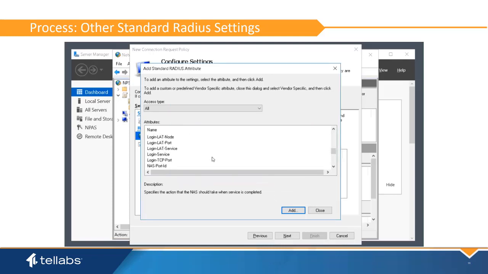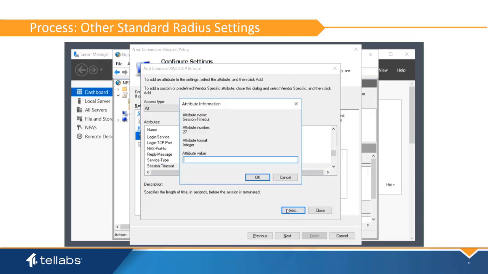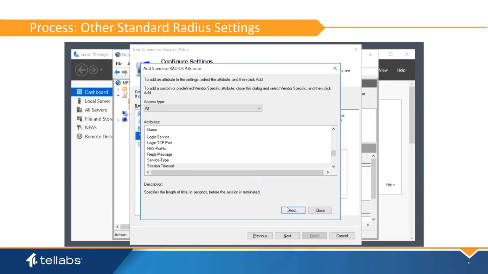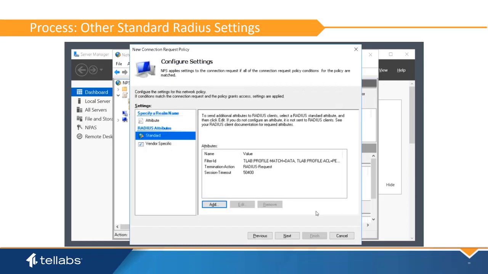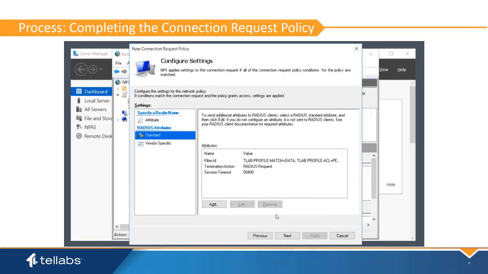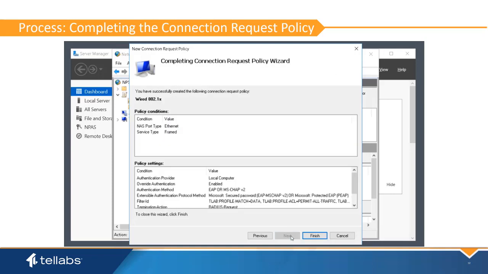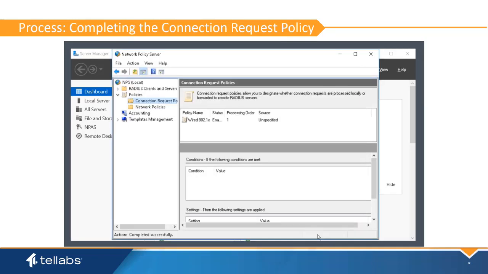Set the value in seconds. This example sets the re-authentication period to 14 hours. Click on Close to finish out the standard Radius attributes. Press Next as no vendor-specific attributes are needed at this time. Press Finish to accept the connection policy.